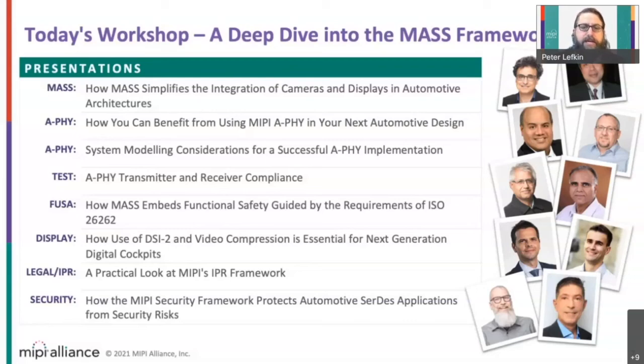I think we like to hear people get the information from MIPI. There may be a lot of misperceptions or just wrong information out there, and so Brad Biddle will be here to provide an update on MIPI's IPR framework in the context of automotive, and look forward to that presentation.